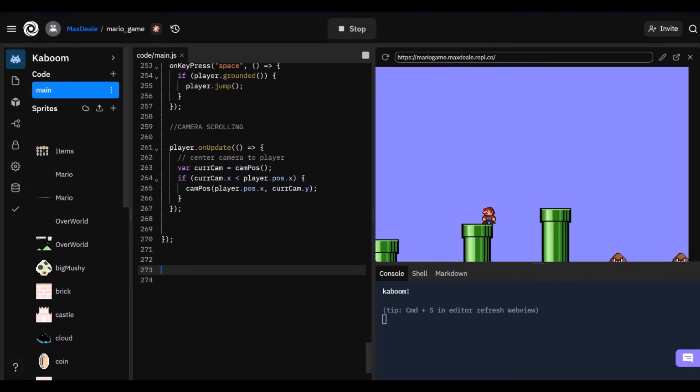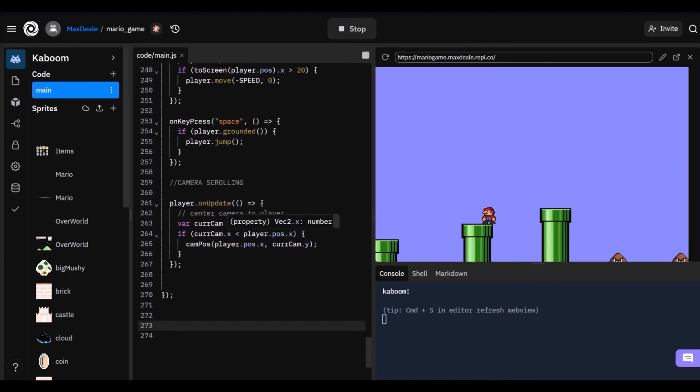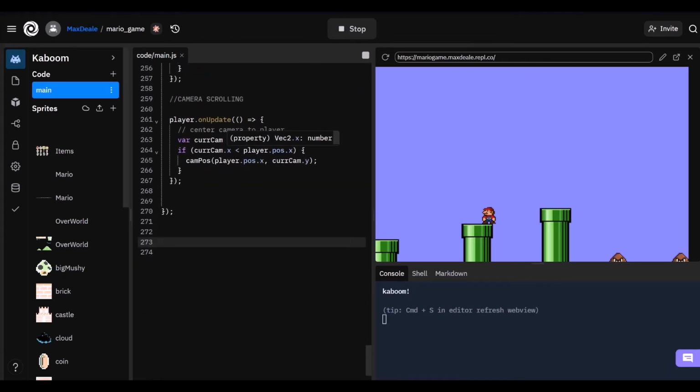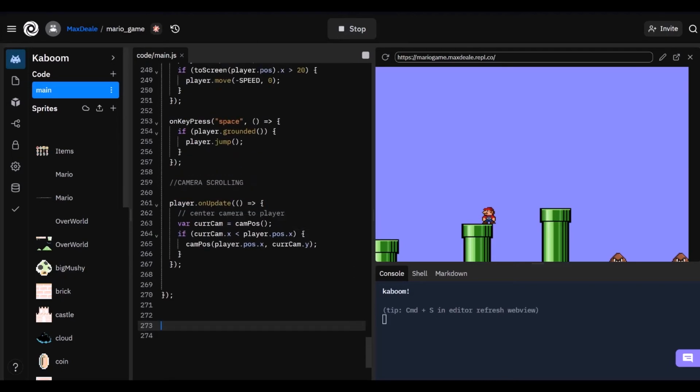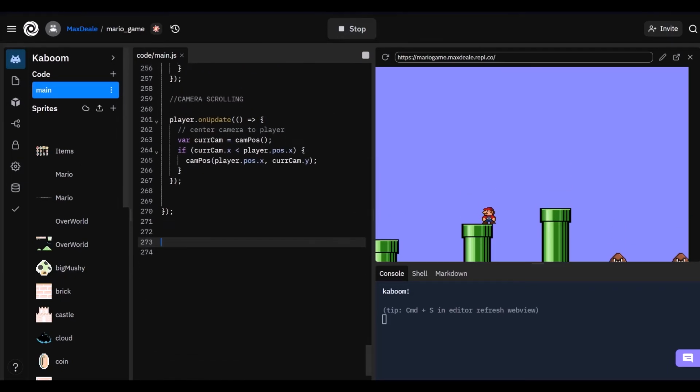Alright, so let's go ahead and implement our custom enemy patrol component, and we're going to want to do this outside of our main scene. So if you go down to the bottom here, I'll actually make a comment to say custom components. Right, and the first one we're going to have is for enemy patrol.